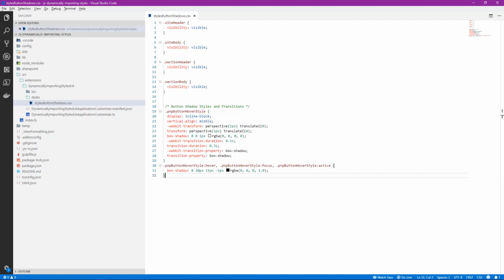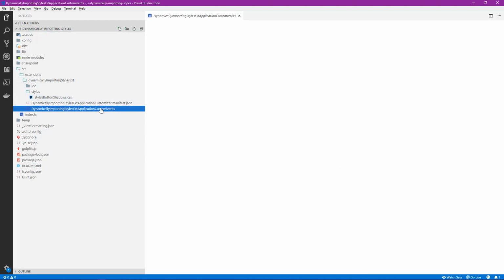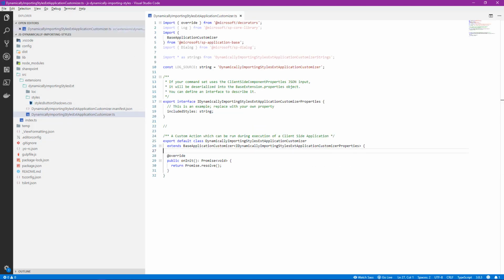We might typically want to apply something like this to a list formatting definition, perhaps somewhere within a web part, but that's the purpose of this style. Now let's go ahead and close out our CSS file and open up our TypeScript file. Go ahead and close that, open up our TypeScript file, and we can see that this is just a very basic TypeScript file for Application Customizer.